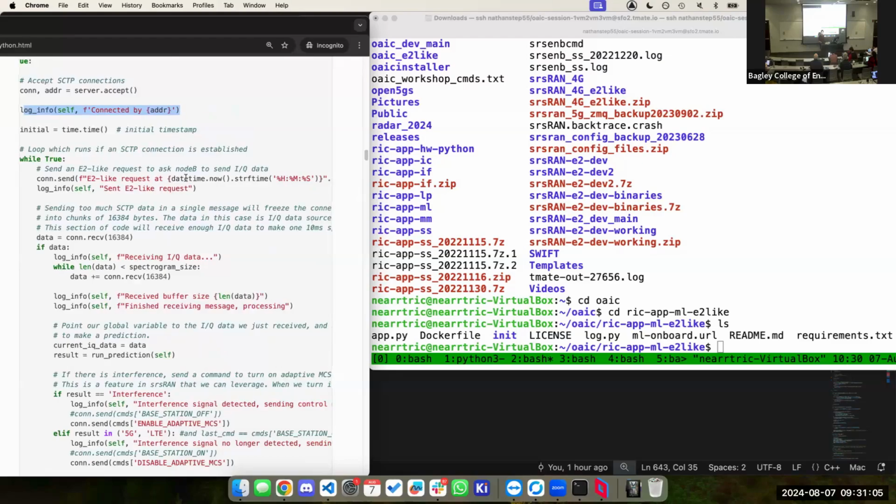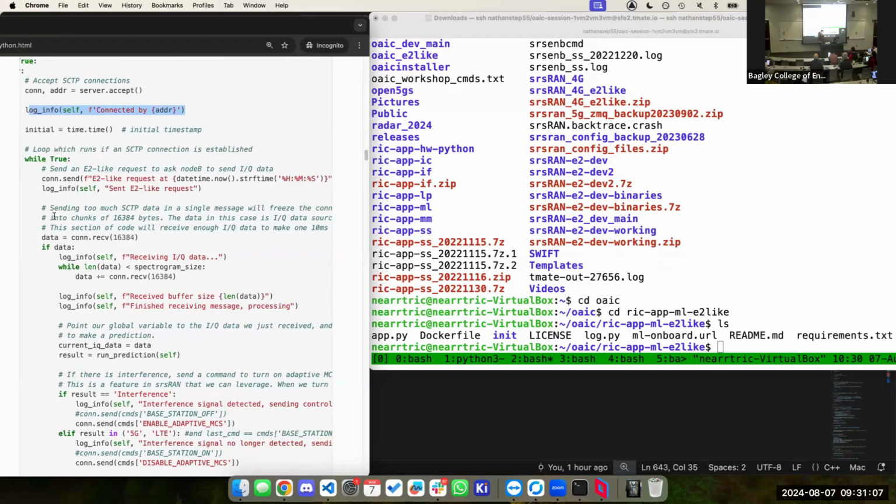In the endless loop, we're accepting any connections that we're seeing, and then we log that we've made that connection. From there, we start receiving, or first we send a request. The way the E2 interface usually works is that the xApp will communicate with the base station through indication and control messages. Indication messages are for sending information from the RAN to the RIC, so if we're receiving any data. The control messages are when we're forwarding any commands from the RIC or the xApp to the RAN.